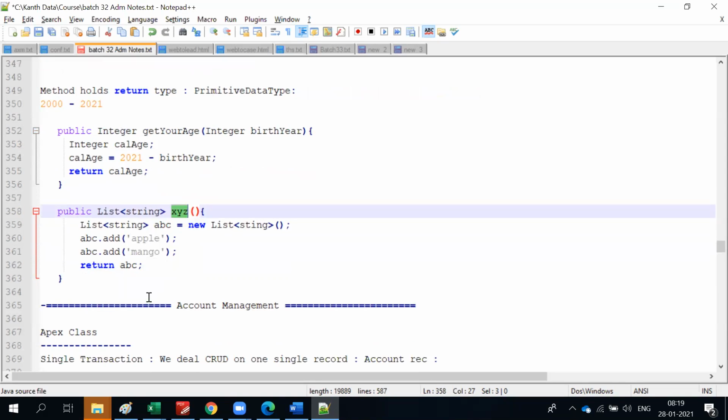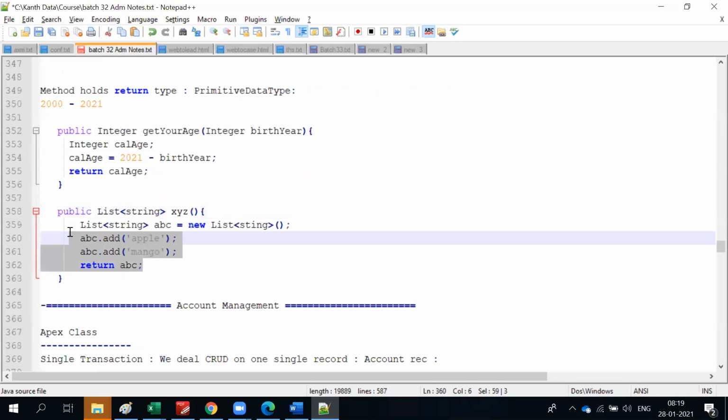Okay, this is not a static method. Instantiate the sample class, A is equal to sample, A dot XYZ, you call, and you get the result of the strings.